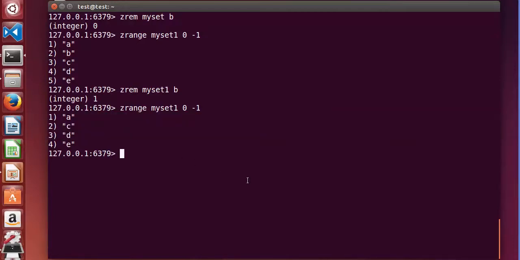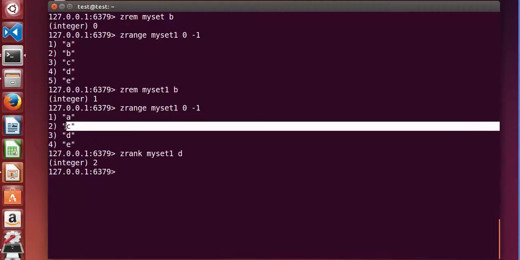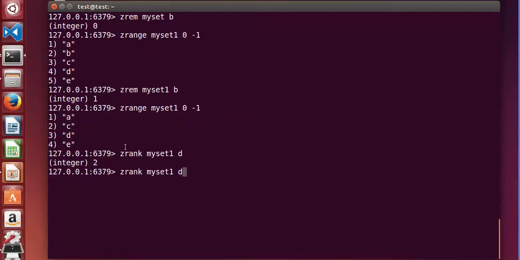Now if you want to determine the index of a member in a sorted set, you use ZRANK here. So just give the ZRANK command and then myset1 and the member name, so for example D here, and then press enter, and it's going to give you the index of this D, right? So the index starts from 0, so 0, 1, 2, right? For example, I want to see the index of E here, and it's going to give me the index 3, and for example for member A, the index is 0.